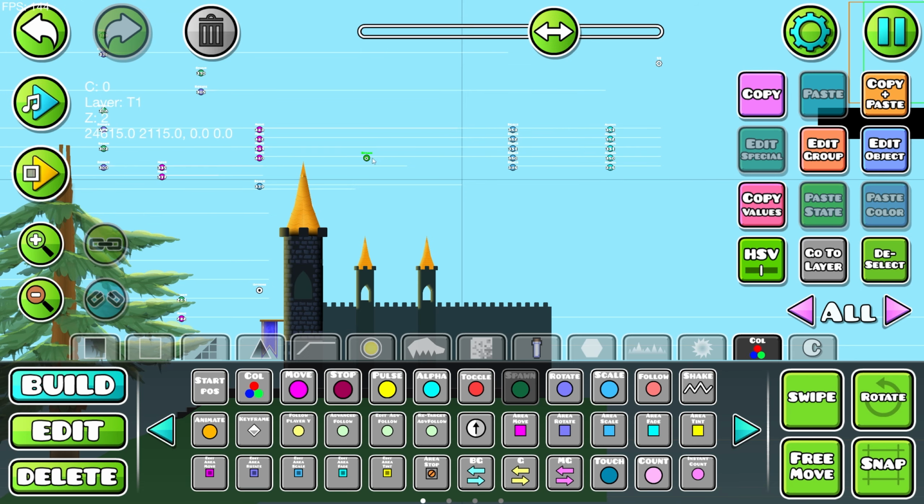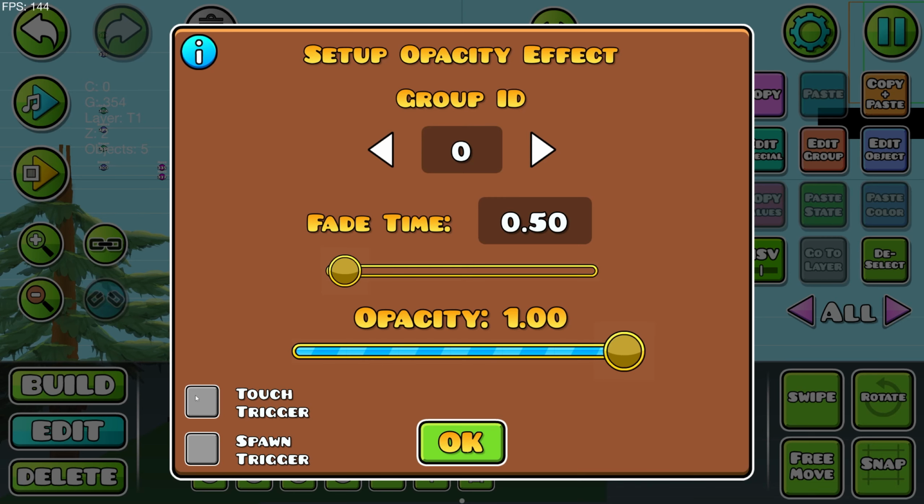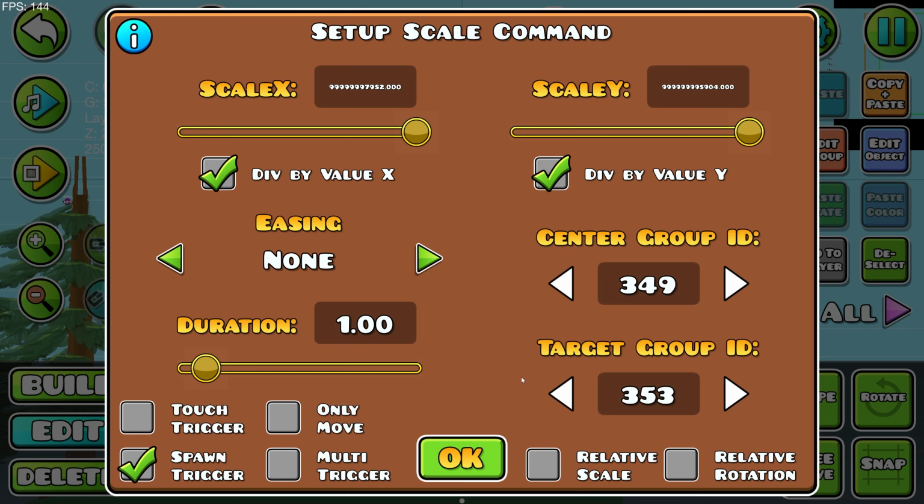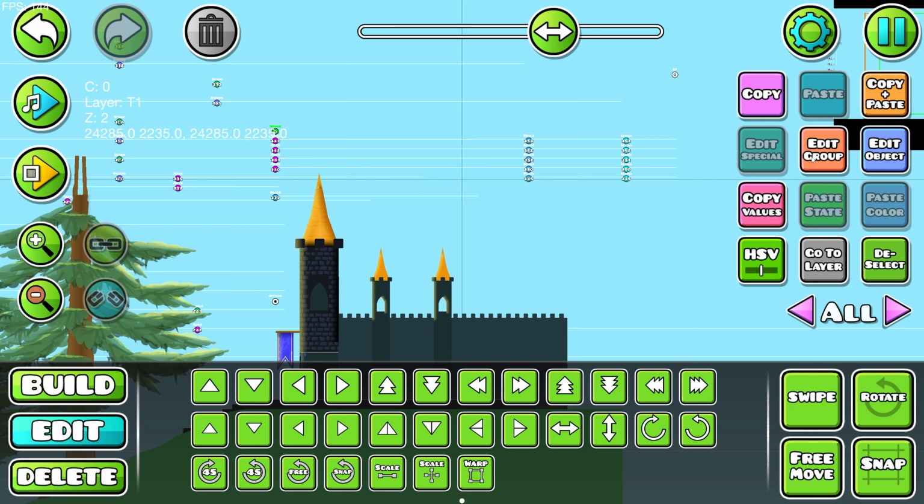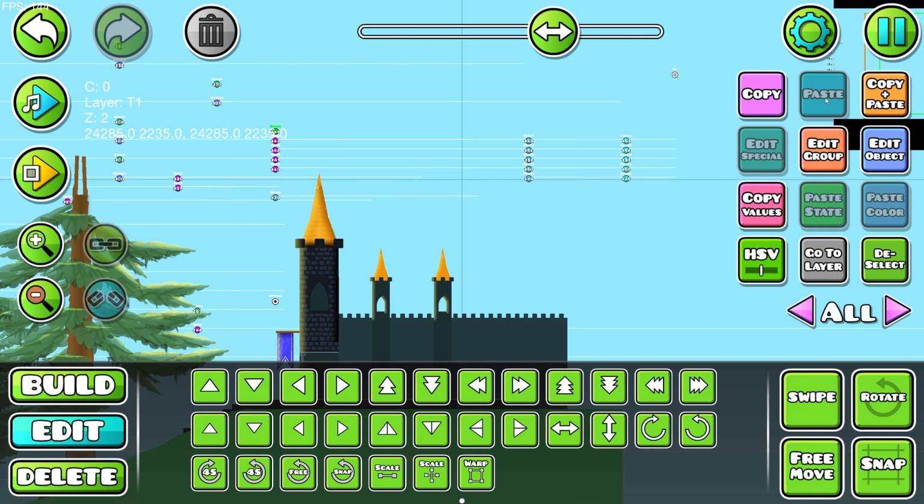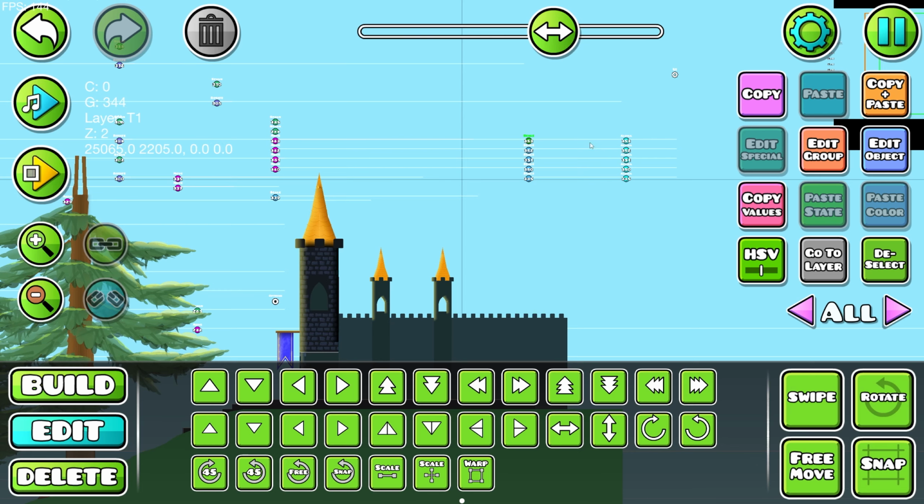Anyways, what I can do is have this slot spawn triggered and this slot spawn triggered. Now I go into here, select spawn trigger, and into here, select spawn trigger. These should all be 0 opacity. These are all group 344. If I go to group 344 and delay it by 2, then that'll spawn in 2, because the length of these are 2, and then 345 has a delay of 3. So let's see if that works.